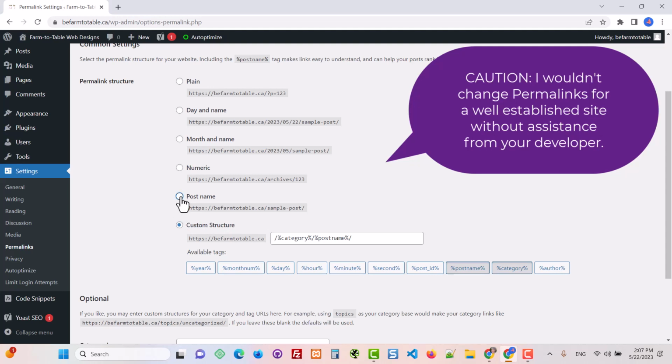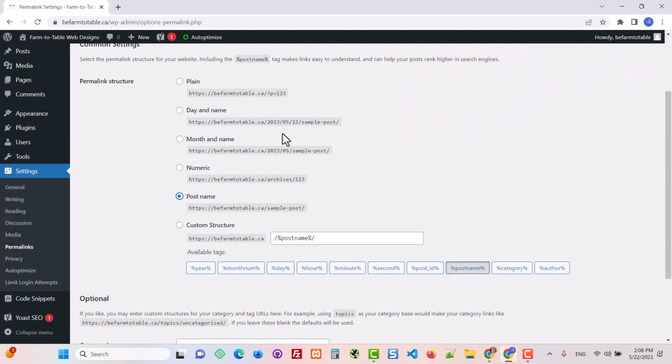And typically I would ask people to use this one here. A lot of people don't want to have the date in their blog posts. They don't want to date things. Sometimes you could have a blog where it's actually quite helpful to let people know when it was published, but you can do that in other ways. It doesn't need to be in the URL.